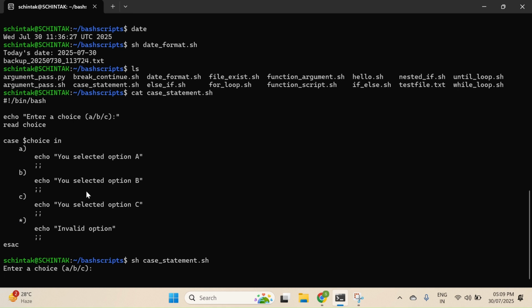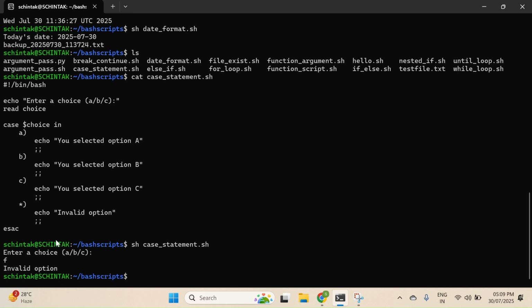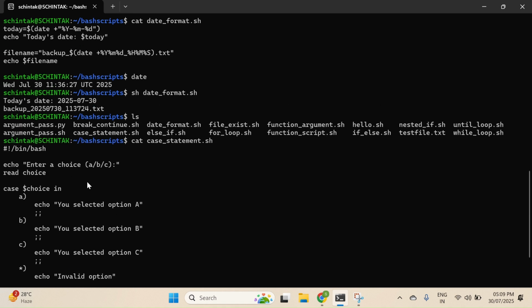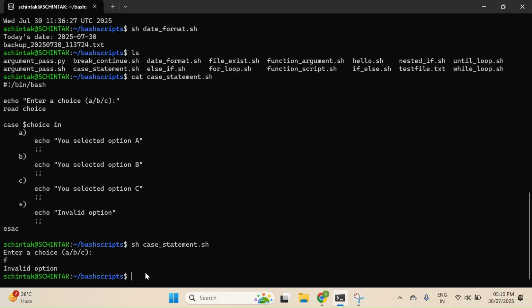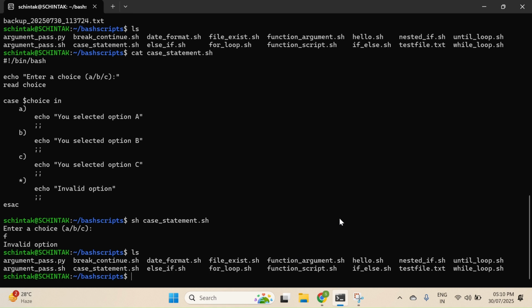In the copy command I have shown how you can copy multiple files or multiple folders. By using the star symbol we can copy or move whatever files are available in the current folder, same like that. So here if I take any other value apart from these, let me take f. Yeah, invalid option. So select will be like the same, sorry, case will be like the same. Okay, case statement.